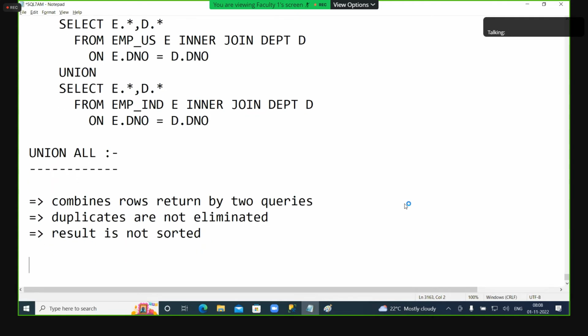Combines rows, duplicates are not eliminated. Result is not sorted.